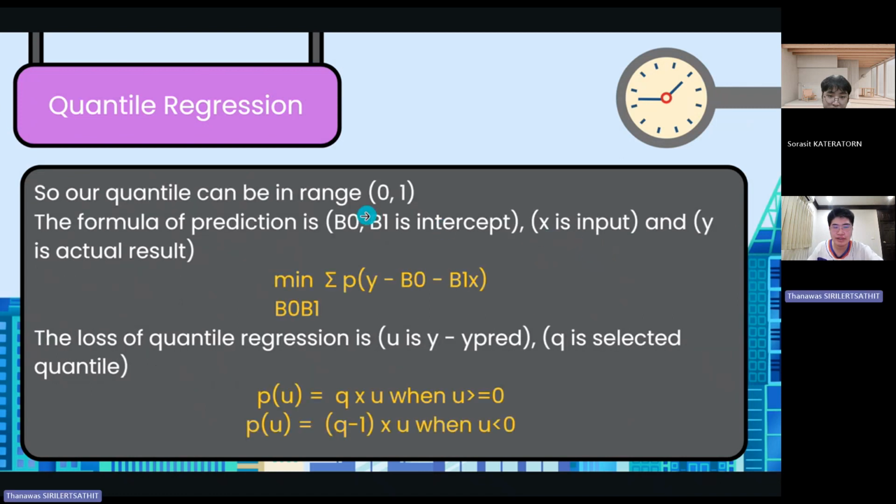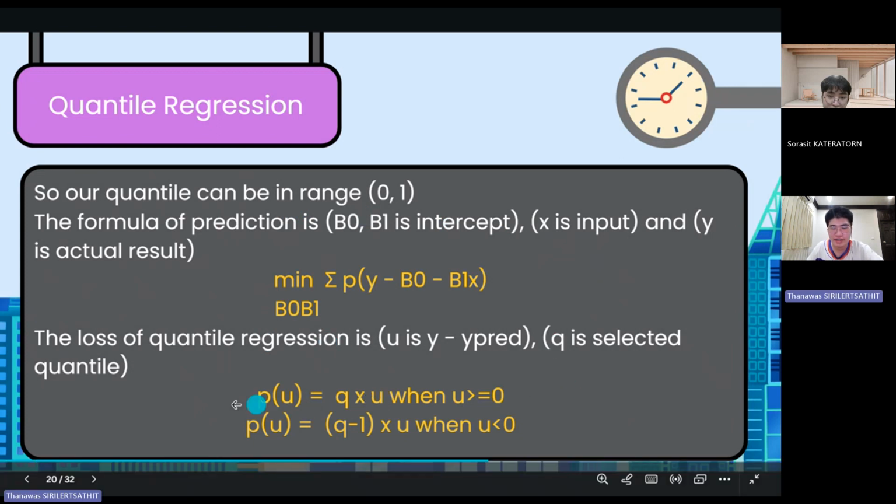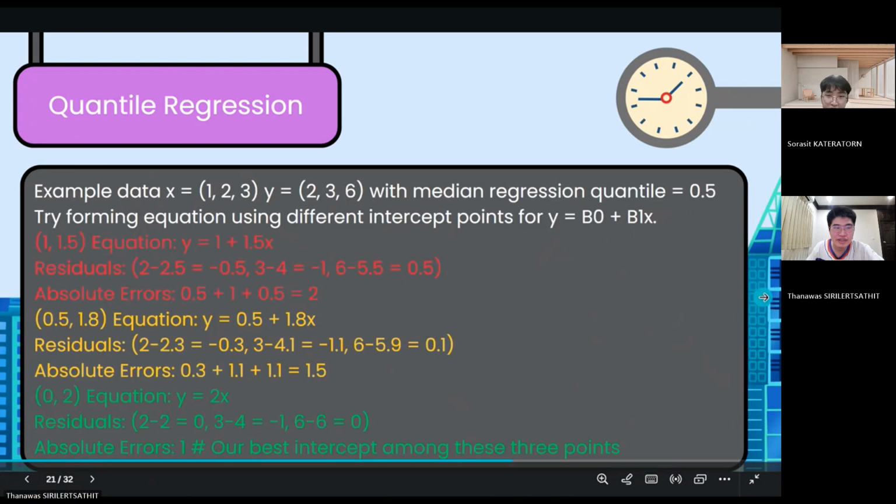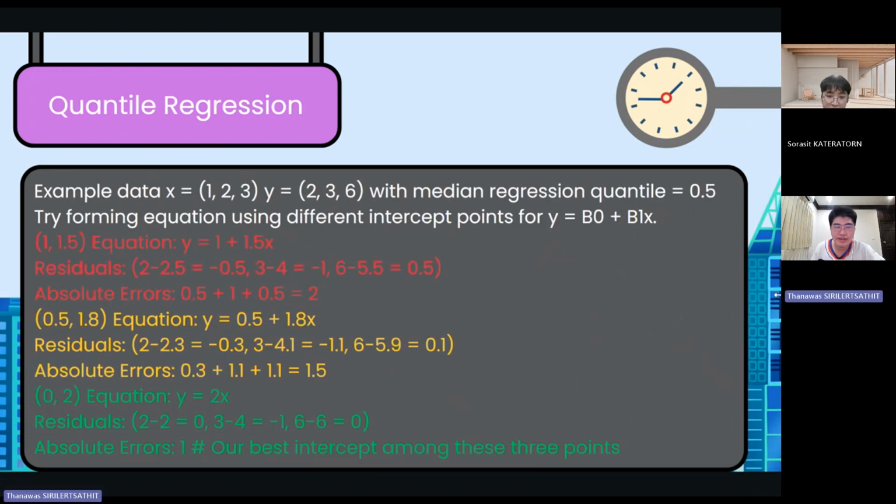So our quantile can be in the range 0 up to 1. The formula of prediction is here, and the loss of quantile regression is the formula below. We have example data x equal to 1, 2, 3 and y equal to 2, 3, 6 with median regression, quantile equal to 0.5.